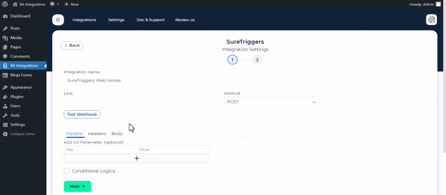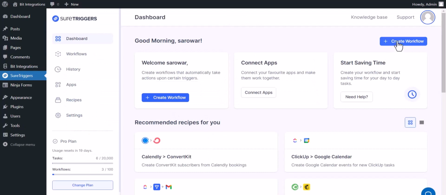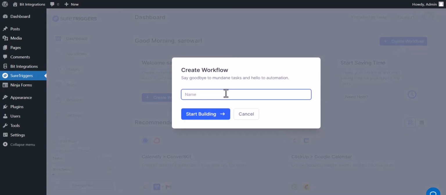Give here the webhook link. So go to the SureTriggers dashboard. Create workflow. Give here a meaningful name. Start building.